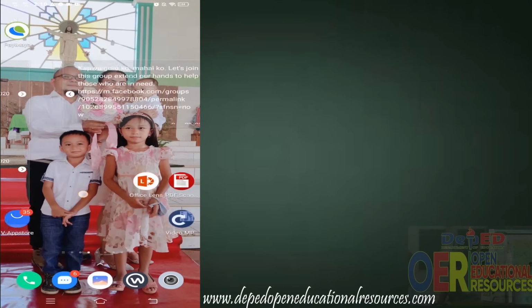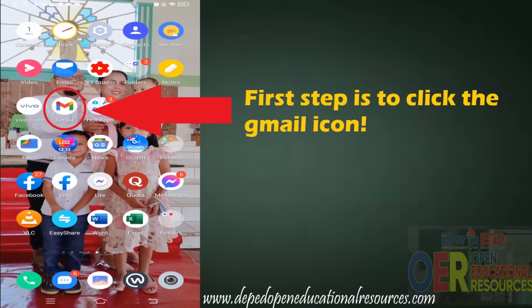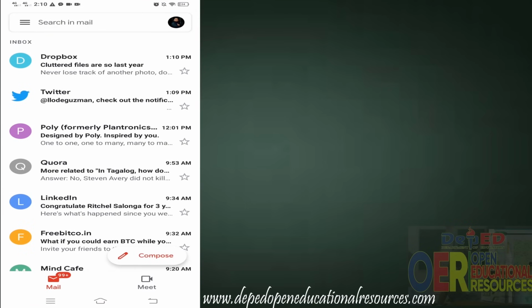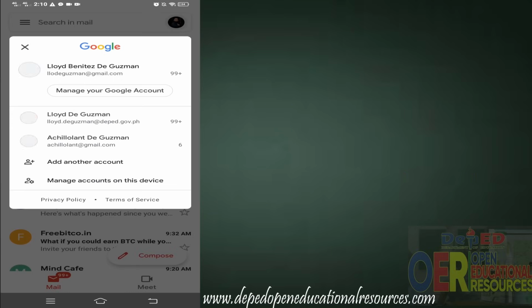The first step that we are going to do, let's find Gmail. Okay, so click a Gmail icon. After clicking, you will be redirected on this page. Be sure that you log in your Gmail account and then click the profile picture on the upper right side as shown here. Okay, click lang po natin.